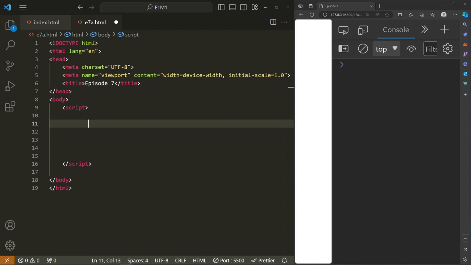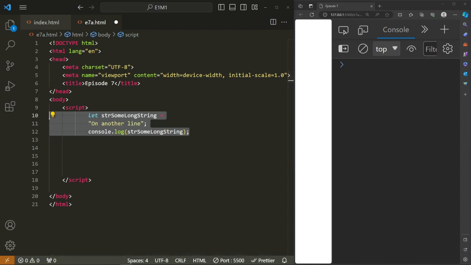Normally, if you break a line of code, you would do this after an operator, so something like this, where you can see string someLongString equals, and then on the next line we say "on another line", semicolon, and then if we console.log that, we'll see that it works perfectly fine.